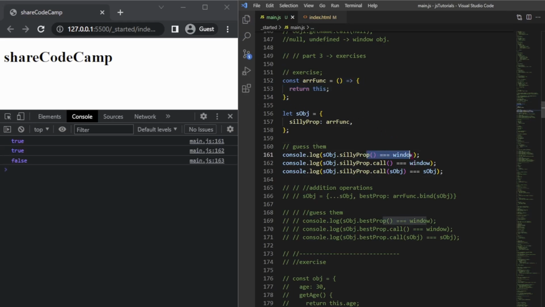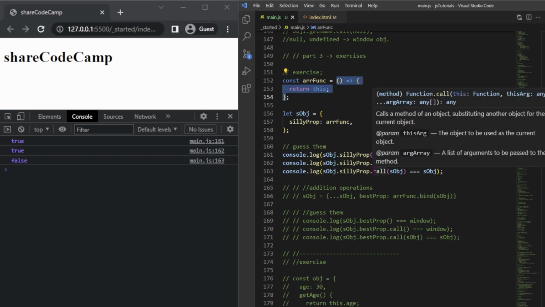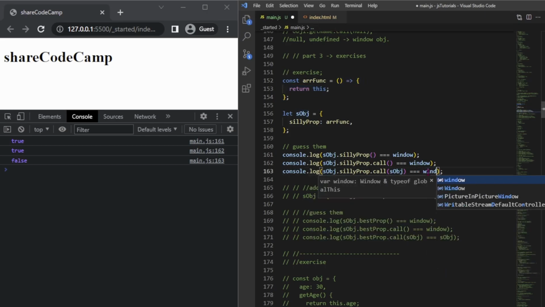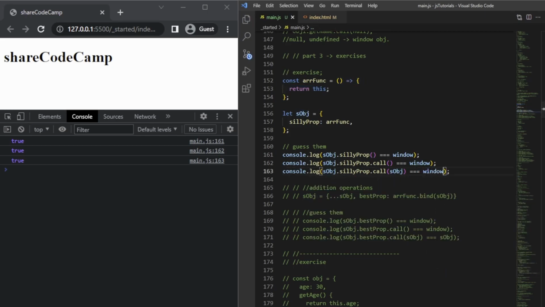Remember, we said this is true, and it's true, and then the second one is also true, and yes, but the third one is false. Why? Because the arrow function only cares about the parent this, so it doesn't care about what you call or what you give. It doesn't obey this thing. And if you ask is this equal window, it's going to be yes, it's window.